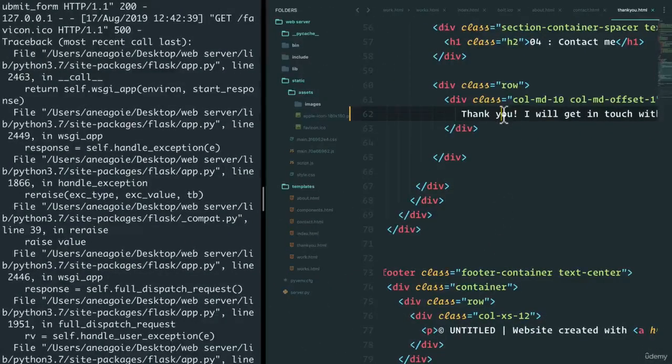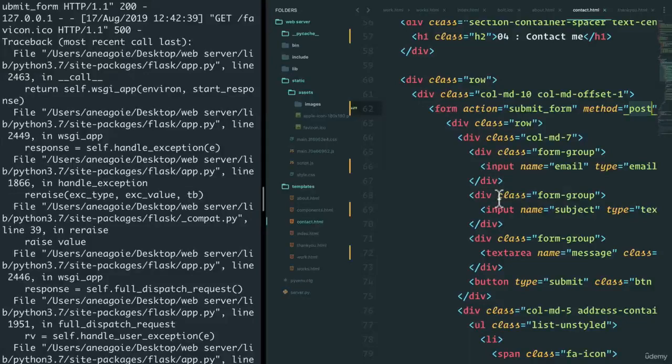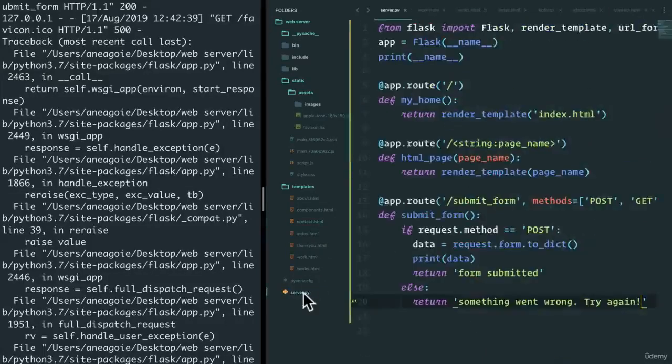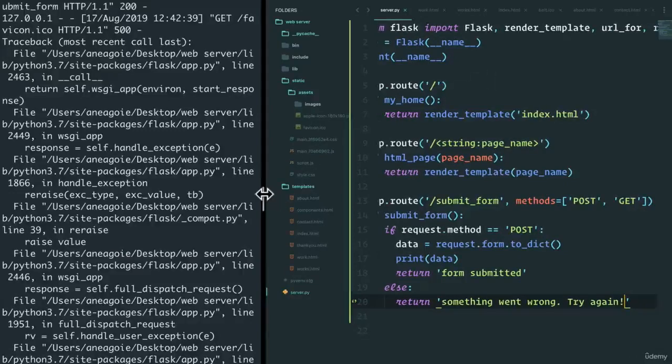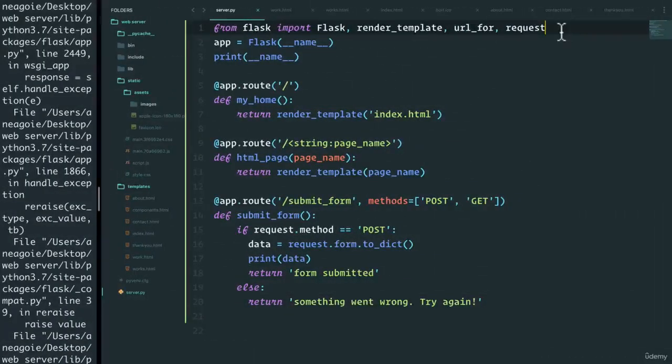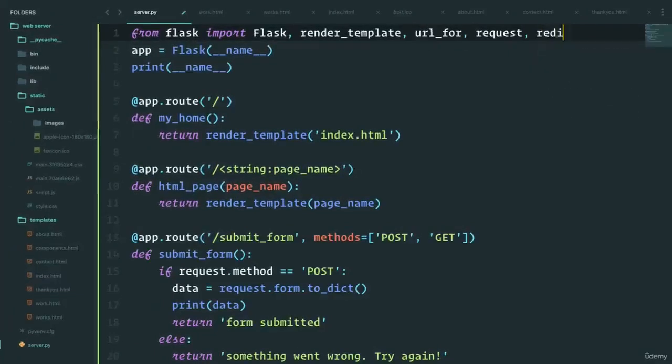Now, the cool thing that we can do here is that we can now redirect to the thank you page after they submit the contact form. And the way we can do that is in the server.py, we can import, let's make this a little bit smaller, and we'll import the redirect module. And all we have to do here, instead of saying form submitted, is we can say redirect to what route? Well, we'll redirect to thankyou.html. Like this.